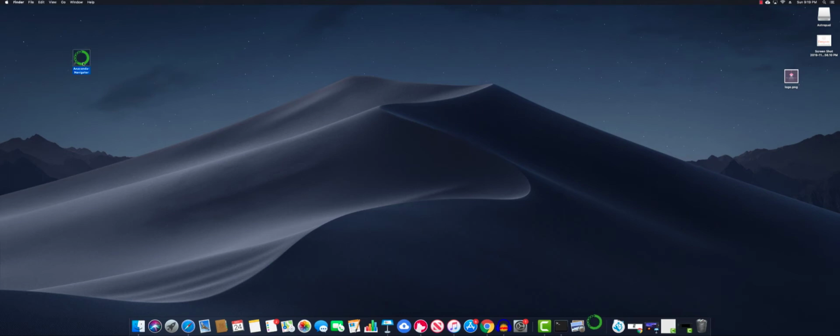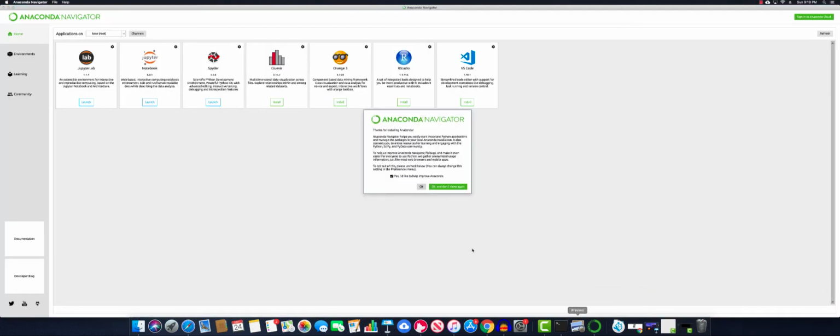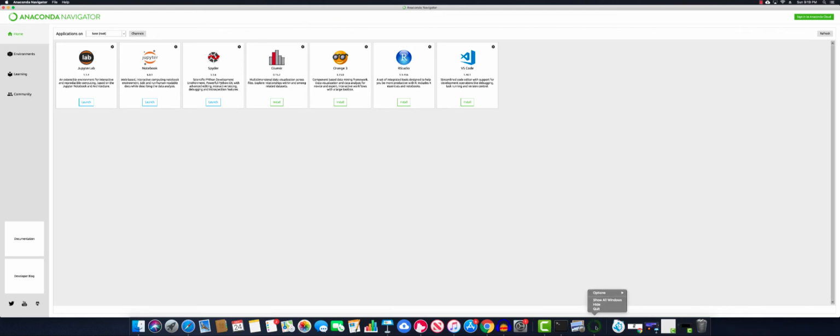to start the Anaconda. And I have marked it as keep in dock, so the next time it will stay here. I can start from here.